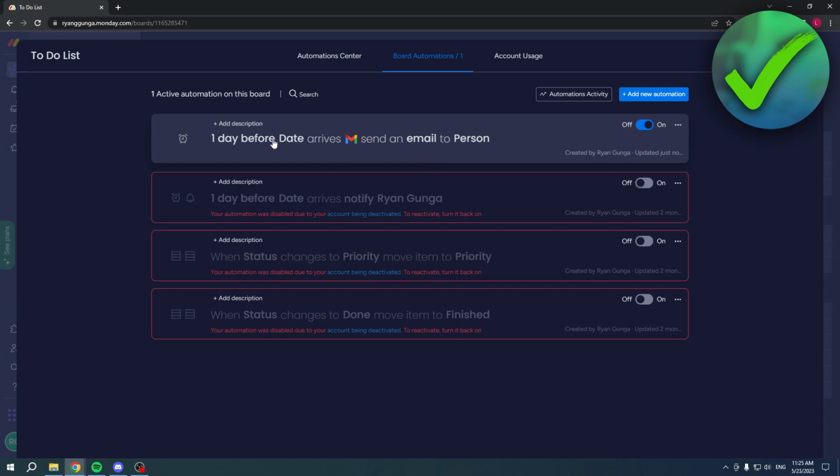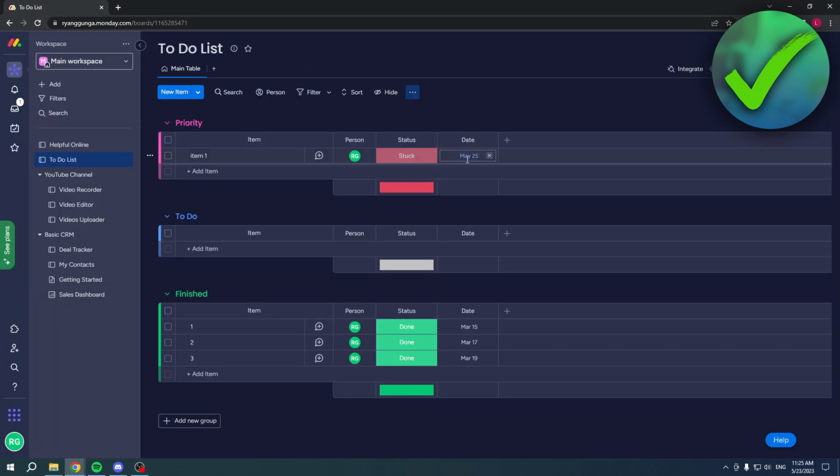So 1 day before the date arrives, send an email to person. So 1 day before May 25th, which is tomorrow, send an email to the person that is assigned over here to this specific task. So that is exactly what you want to do.